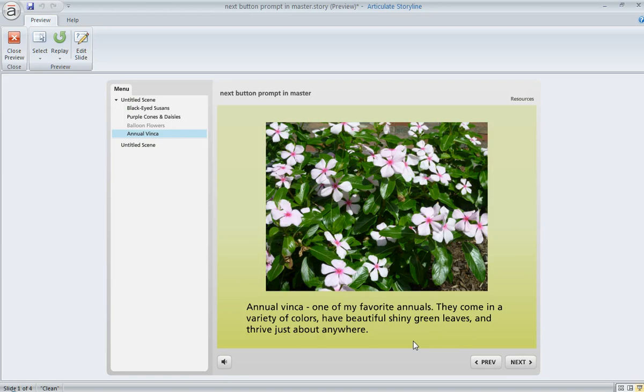And here's the last slide. And this is a fairly short 5-second slide, so there's the prompt again. Perhaps your learners are sophisticated enough that they don't need this kind of prompt. But if they do, you can see that it's easy enough to include it.